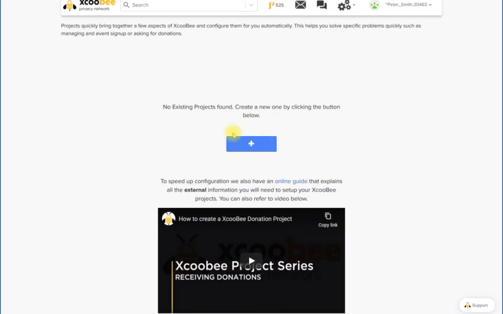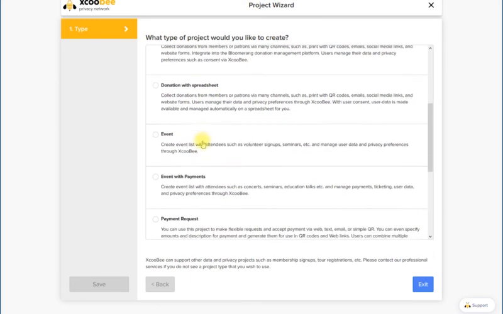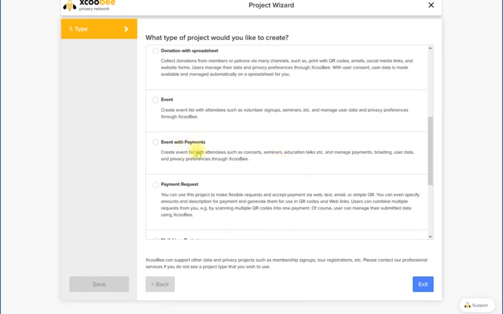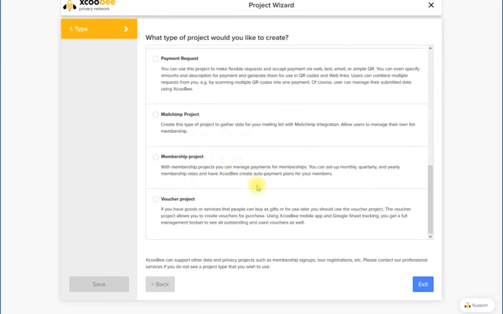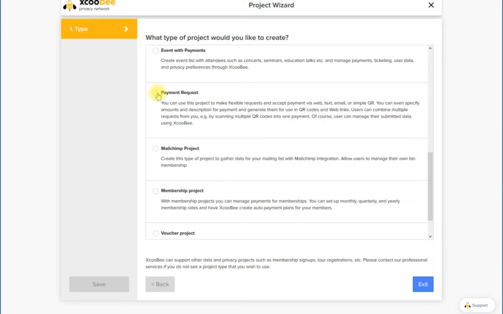We're seeing the big plus button that we will click on to see what we can do. And as you can see here, we can actually set up quite a few different things that help us solve different issues and problems in the world, whether it's donation collection or whether we're running an online or offline event, or accepting payments. There are things that we can do with the XcooBee system that support all these things. We will focus on the payment request, which is actually a way to create a contactless payment environment.